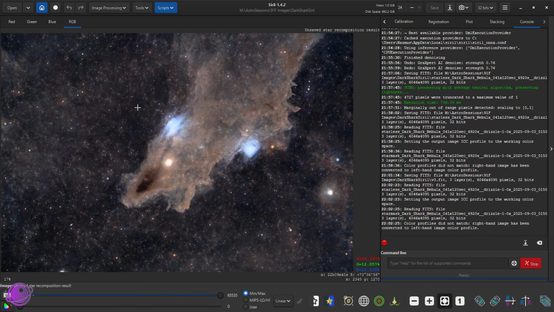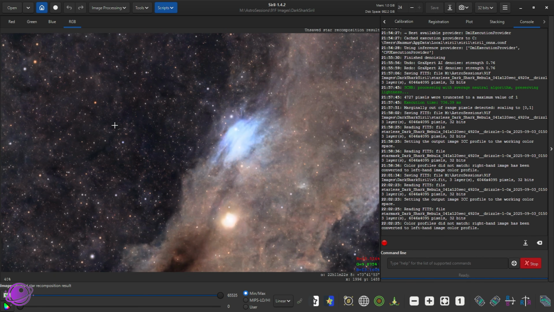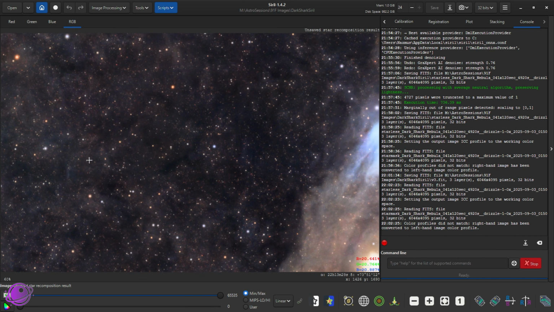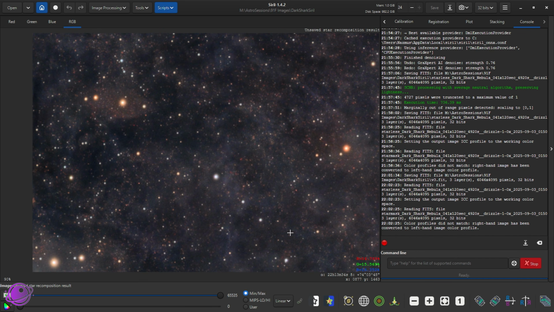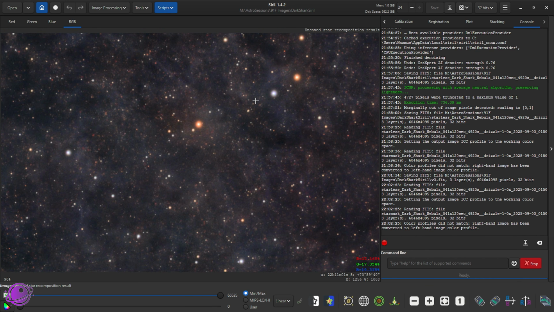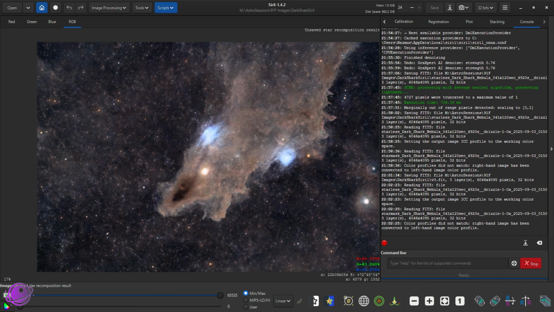You can do some more processing on this if you want, such as more contrast adjustments, or another curves adjustment with the stars blended in. But you can see this looks really nice, right? The nebulosity around the Dark Shark Nebula. This actually looks better than what I got in PixInsight, the one that's getting printed.